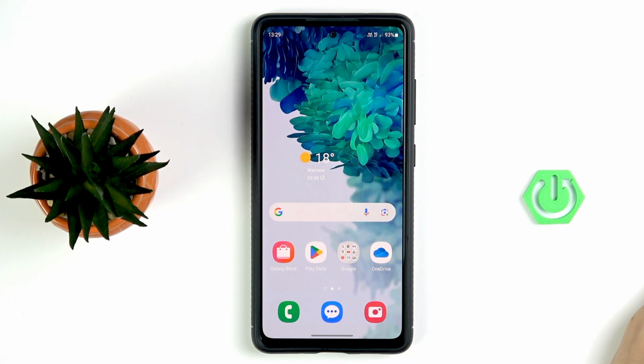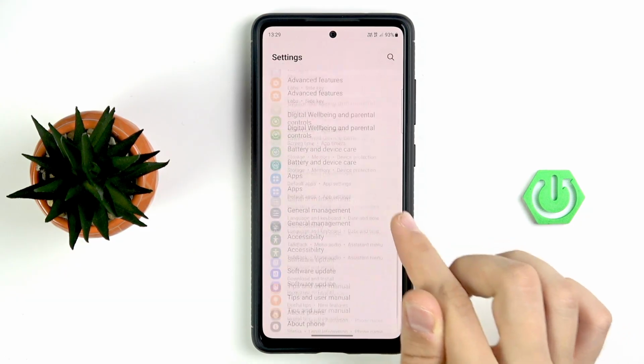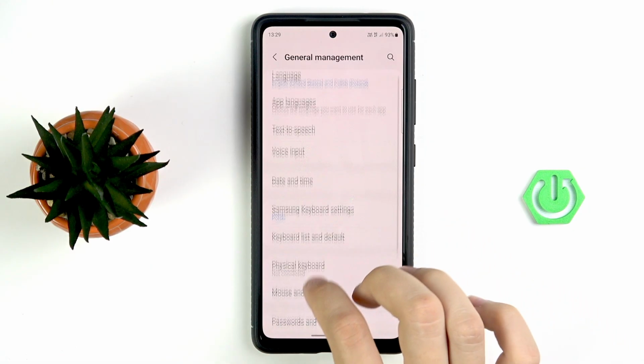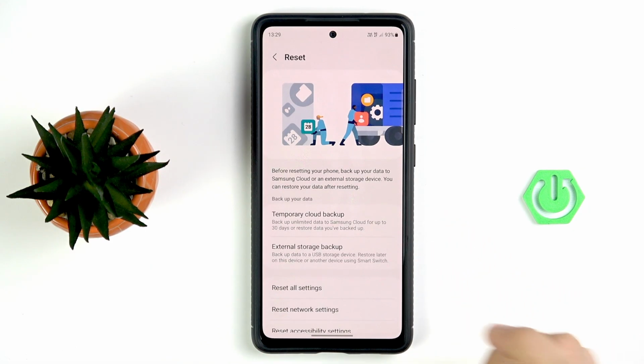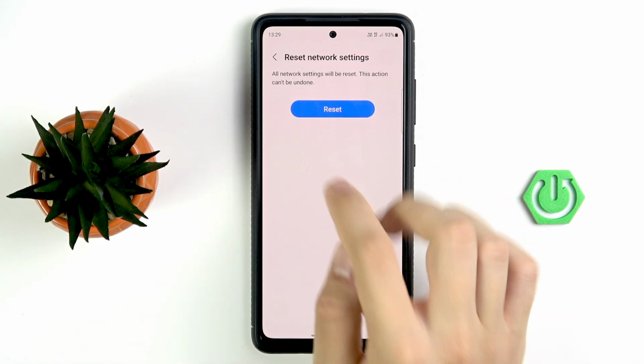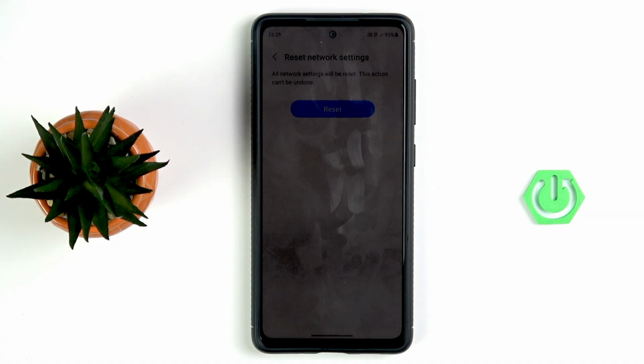The next step is to enter the settings, scrolling down to general management and tapping reset over here. Here tap reset network settings and then reset again. Then reset, and what will be reset? Wi-Fi, Bluetooth and mobile network settings. So your issue should be fixed. Of course, every single Bluetooth device and every single Wi-Fi network should be added back again.